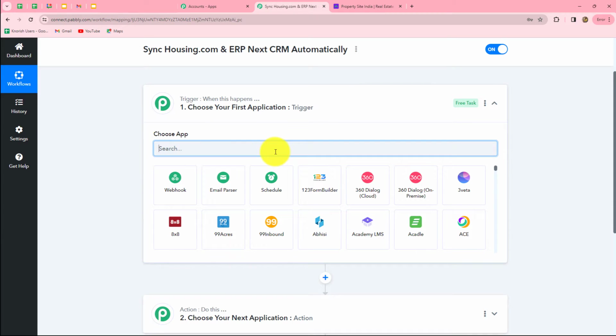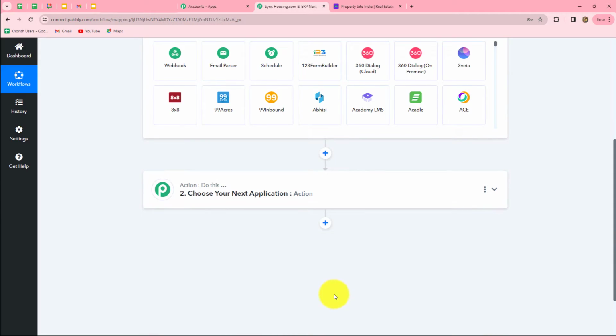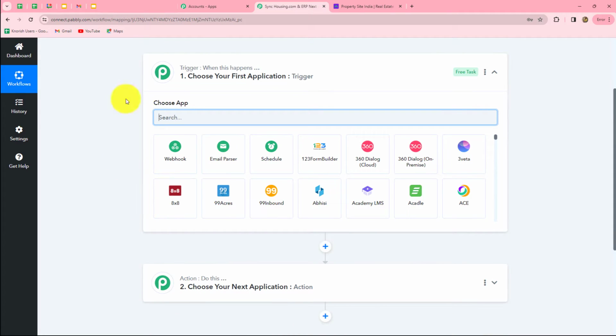Whatever we select in our trigger is going to command the entire workflow, and the actions are going to follow that same command. Therefore, we can have only one trigger in any workflow, but we can have as many actions as we want. Now let's suppose we are going to take housing.com in our trigger and ERPNext in our action, and we want that as soon as a new lead is captured from housing.com, that same lead should be added as a new lead in ERPNext CRM also. So here our action is following what the trigger commands, because when the trigger happens, that means when the lead is captured from housing.com, then only it is added in ERPNext also, otherwise not.